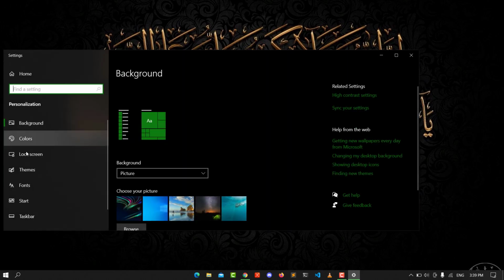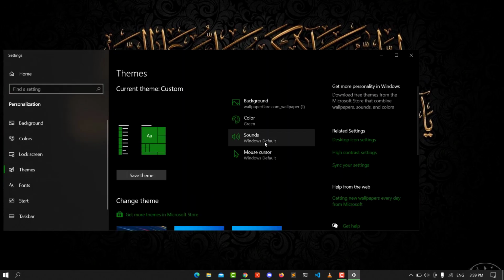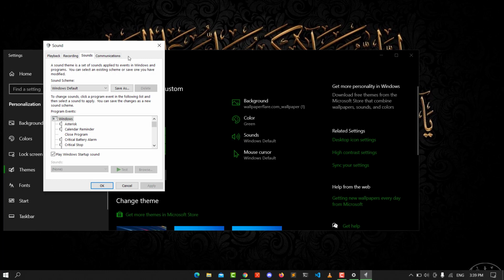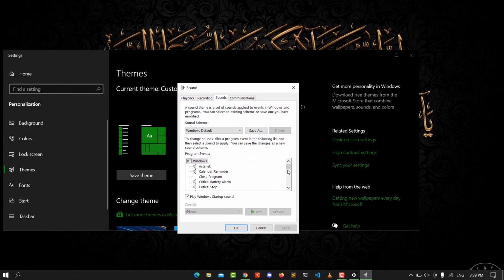From Personalize, go to Themes. From Themes, go to Sounds. Double click on it, and you will scroll down until you see Log Off and On Sleep. You see that we added Windows Logoff, which was not there in the previous one.